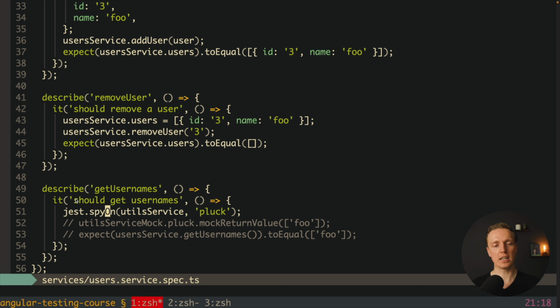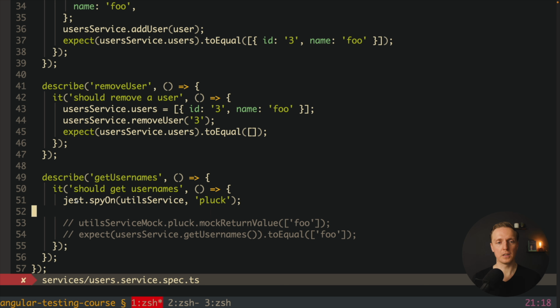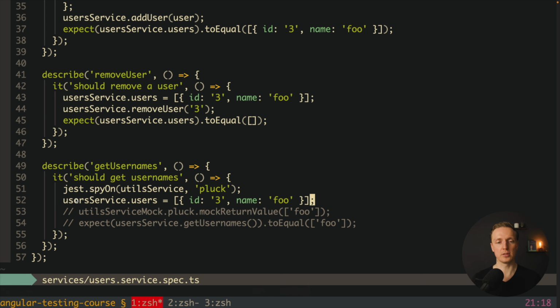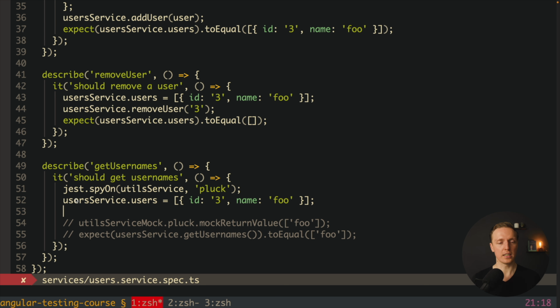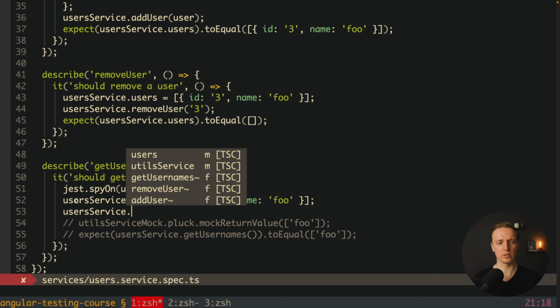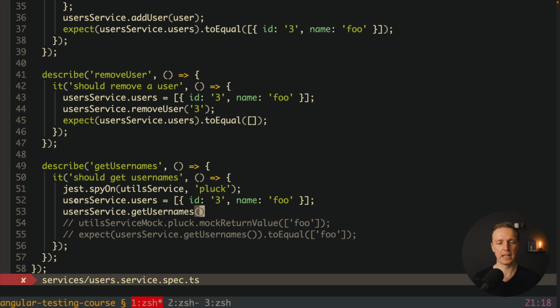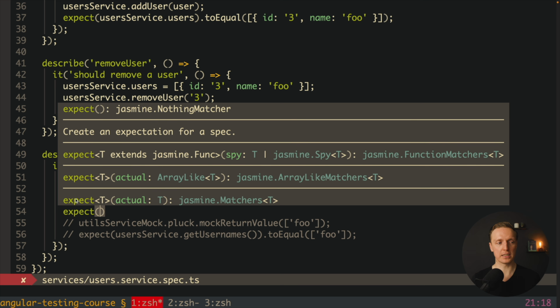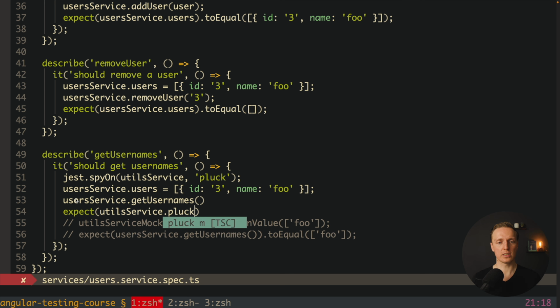And here we're writing just spyOn utils service plug. Most importantly, this utils service is a real utils service, but we're spying on this function plug. Now what I want to do here, I want to fill our users like we did here. So I will just copy this line to have some users inside our user array. Now after this, we want to call our function, so user service dot get names. And as you can see, I don't really care to assign results somewhere. Why is that? Because after this, we're writing our expectation. Expect utils service dot plug.